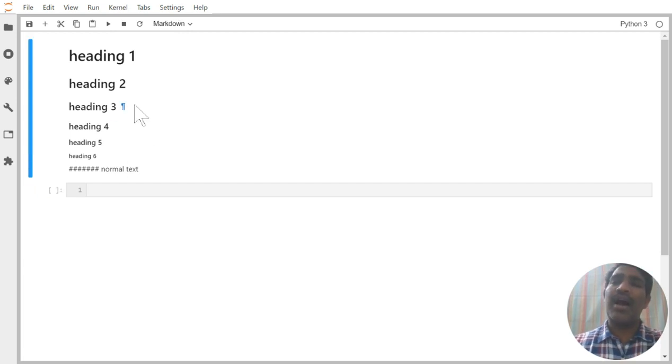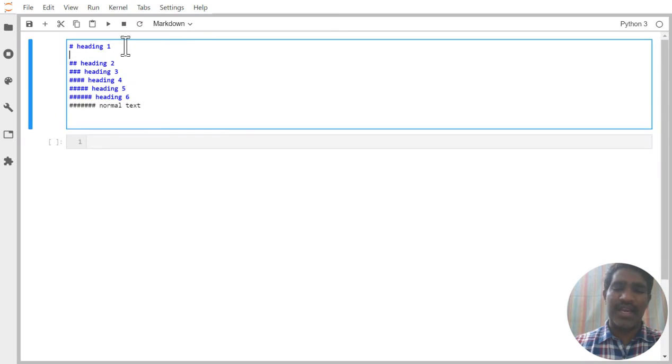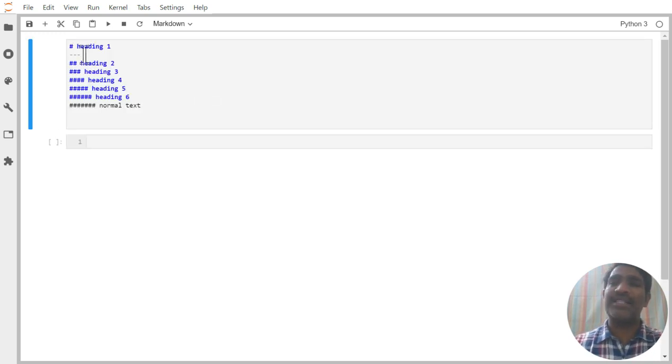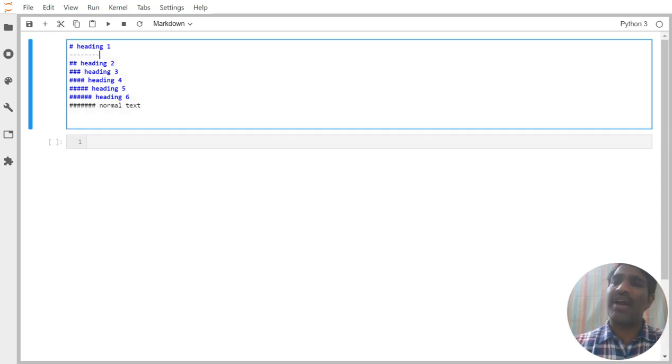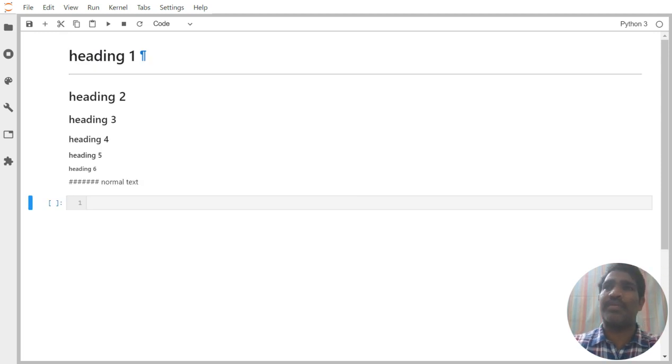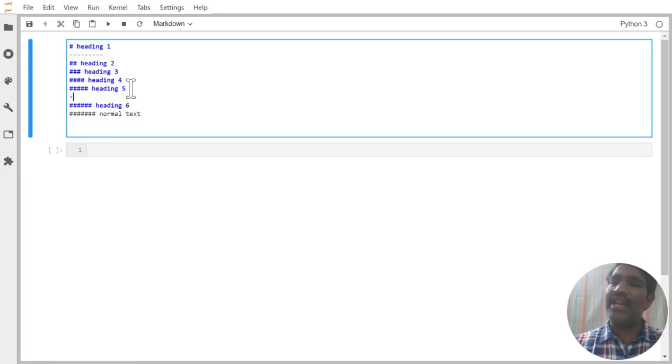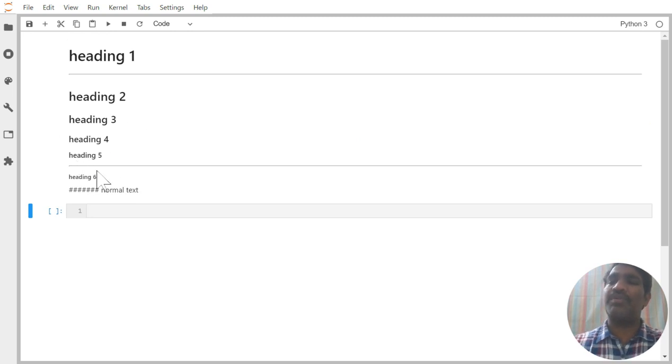Now I'm adding here, let us say, 1, 2, 3, then I'm trying to see it. What am I seeing here? An underline. If you put 3 hyphens under the heading, or more also, it's okay, but the minimum of 3 is required. If you want an underline under any heading, all you have to do is put 3 hyphens below it.